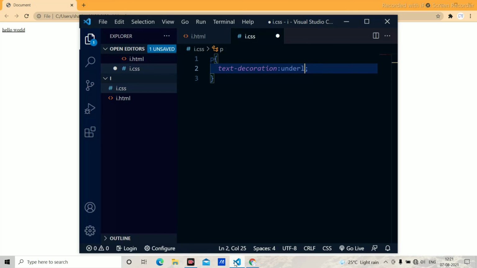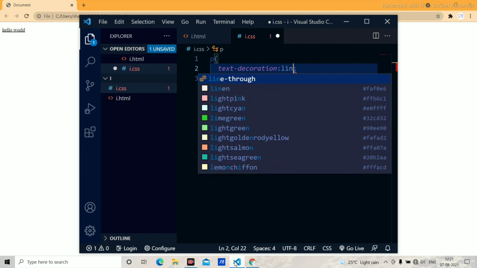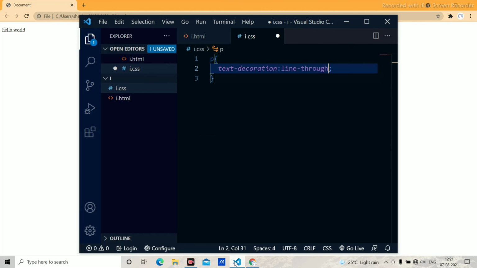Now we will go with line-through. When I use line-through, just look at it. I will save it and open it in the default browser. As you can have a look here, there is a text. This type of text we use in HTML with the delete tag, and we can create this delete text using text-decoration equal to line-through, and the same text we can create using the delete tag in HTML. This is how line-through works.